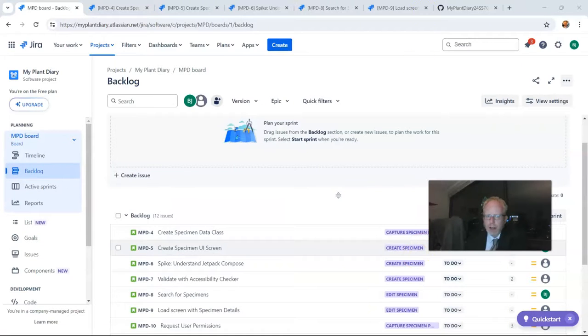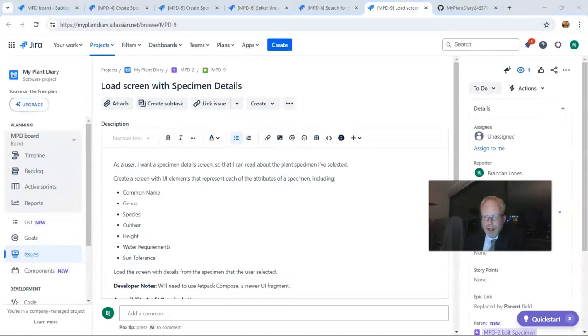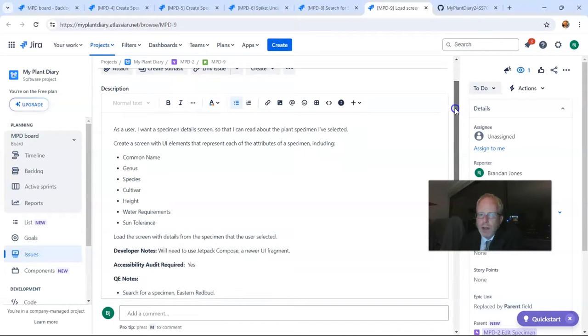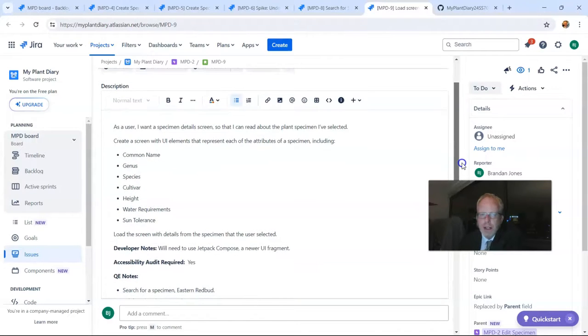Let's refine load screen with specimen details. So this screen will effectively show results after the user has searched for a specimen. Let me go ahead and read through the ticket and I'll take your questions. As a user, I want a specimen detail screen so that I can read about the plant specimen I've selected. Create a screen with UI elements that represent each of the attributes of a specimen, including common name, genus, species, cultivar, height, water requirements, sun tolerance, and load the screen with the details from the specimen that the user selected.